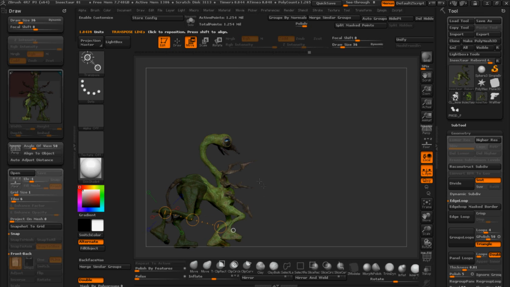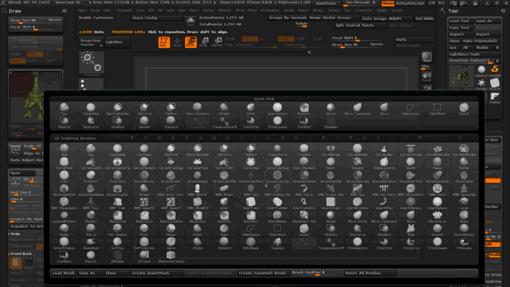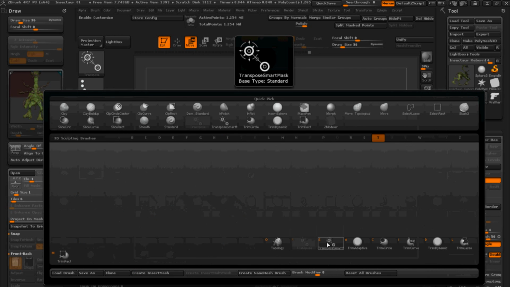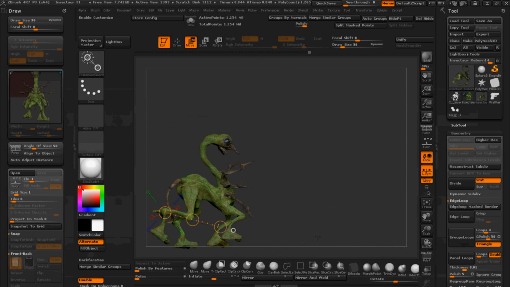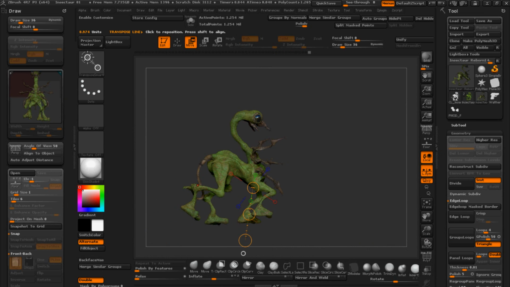This would be a good time to talk about the other transpose. BTS will give you the Transpose Smart Mask tool. If the action line's ever in your way, just click somewhere else and it'll move out of the way for you. This is supposed to follow the curvature of your model. Hold Control down and then you start drawing out your action line.